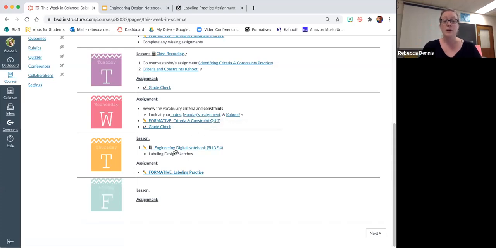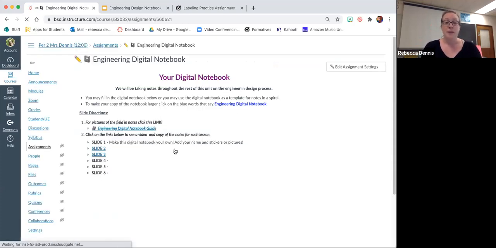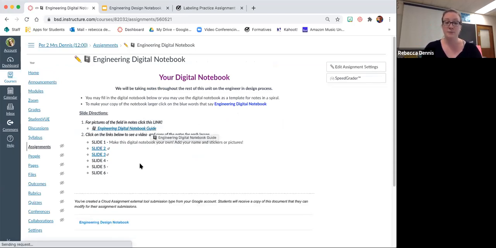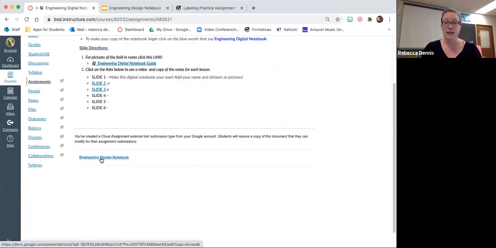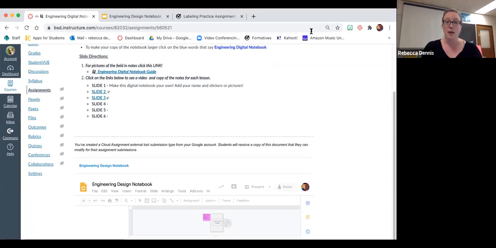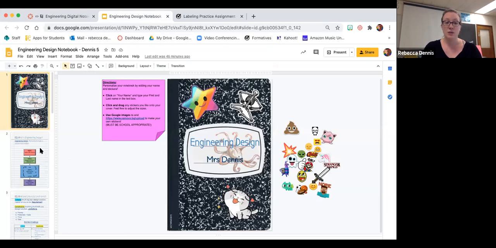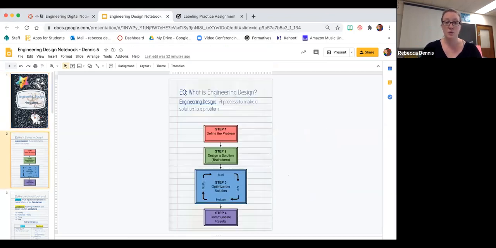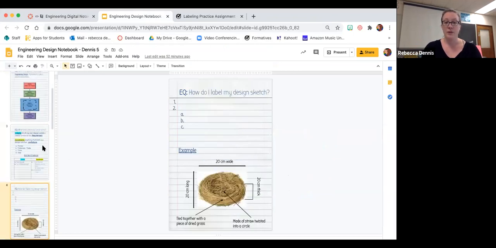All right, so we're going to go ahead and go to Digital Notebook. And you'll notice that there's a copy of that guide that I showed you just a few minutes ago there as well. And we're going to click on the Engineering Design Notebook to get us to a big version of the assignment. And we are going to go down to the fourth slide. So there's 1, 2, 3, and we're going down to 4, where we have a picture of the bird's nest.